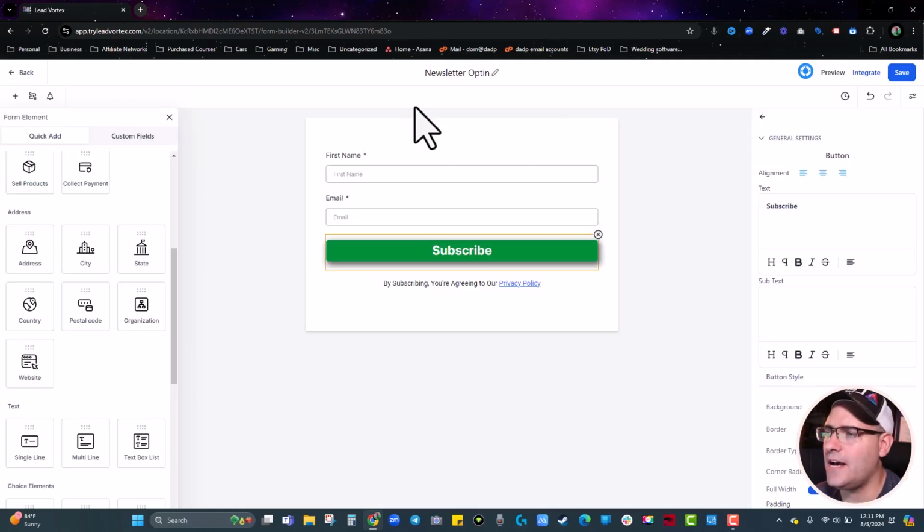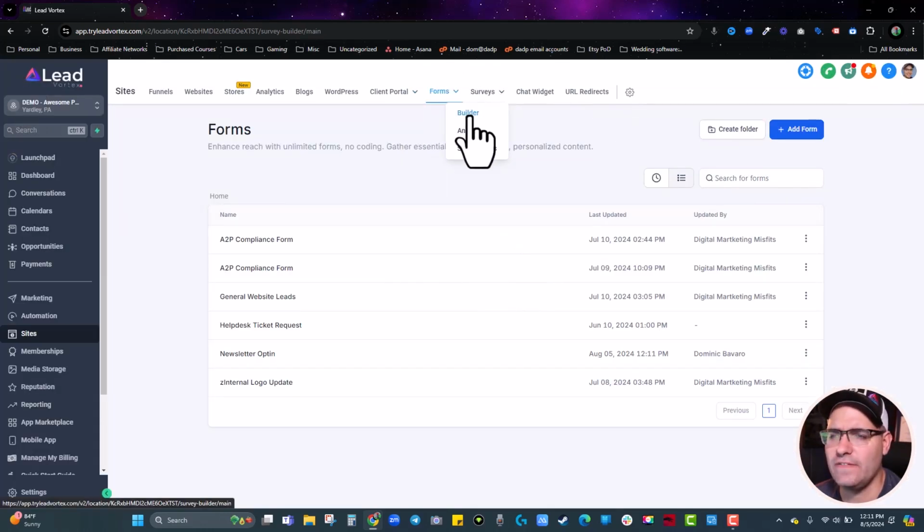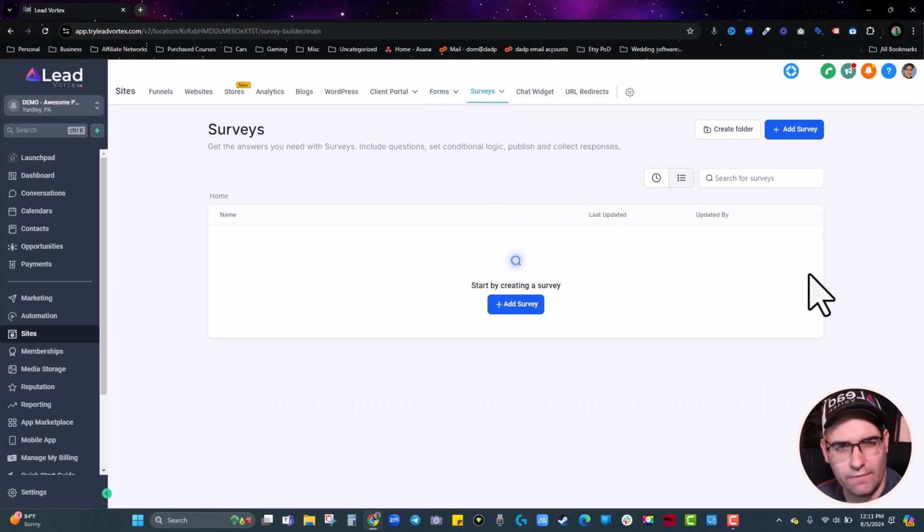Now, besides forms, we can also embed and use surveys on our websites as well. Surveys are good if you want to collect a little bit more information about your person, and you want to give them a bit of an experience of micro commitments, where they're just clicking as they're submitting pieces of information and not necessarily all at once, the way you do with a form.